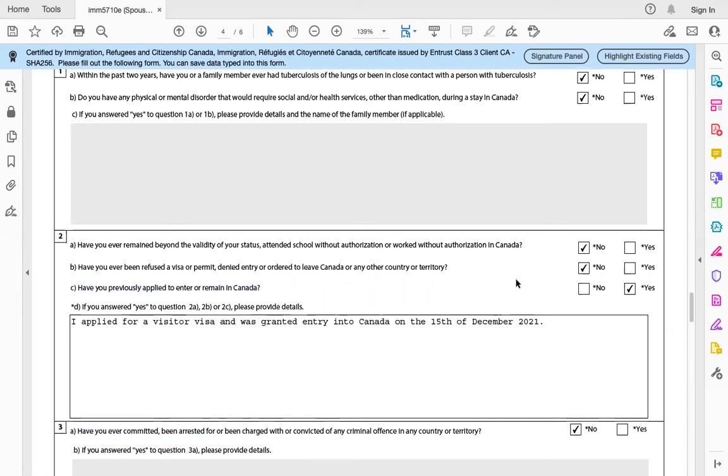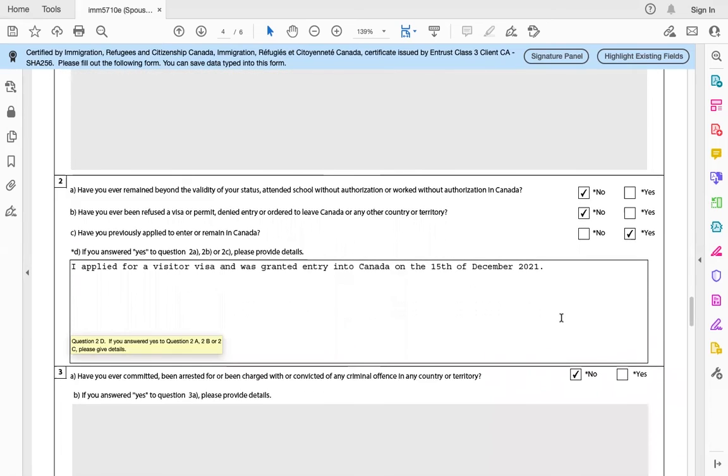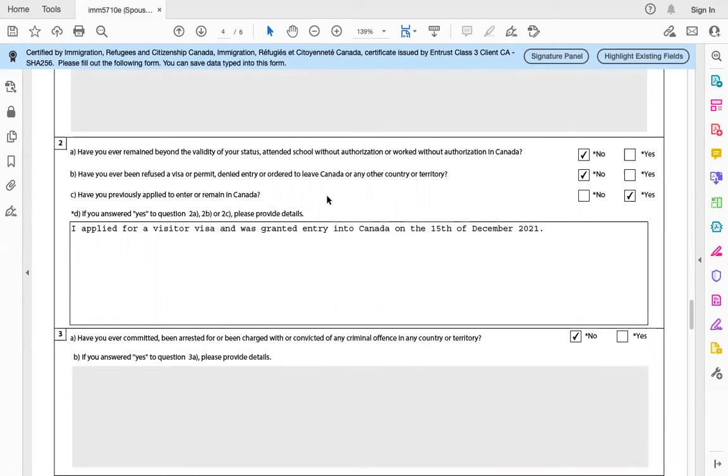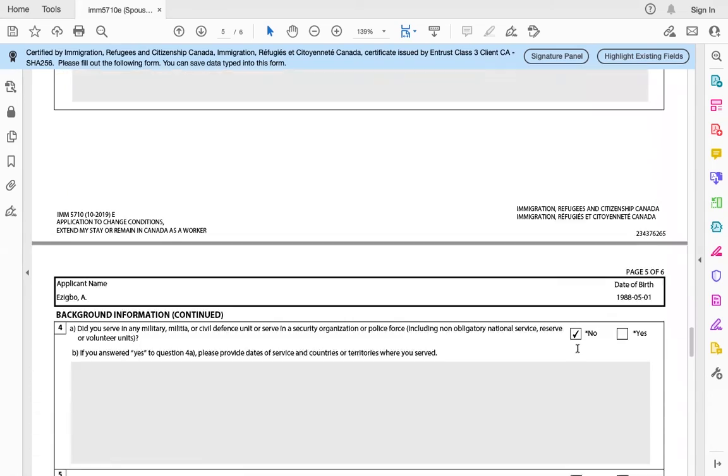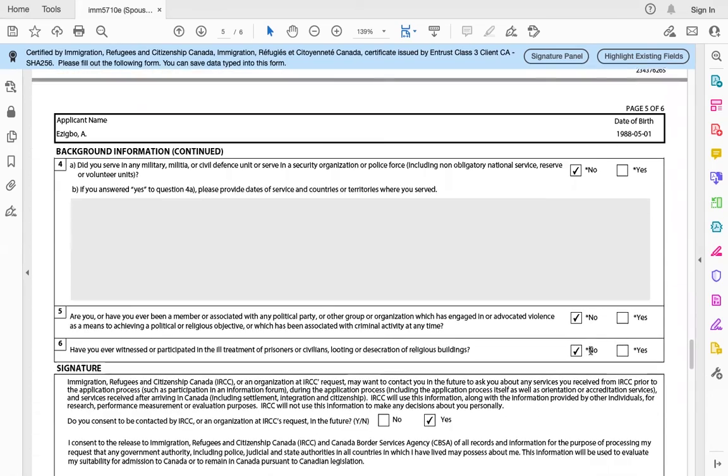Because you're making this application inside of Canada, that means you either came in with a study permit, a work permit, or a visitor visa. So as in the demo I have here, I said I applied for a visitor visa and was granted entry into Canada on the 15th of December 2021. So you're going to choose what fits your current situation, and you go all the way down and finish the rest of them by answering yes or no.